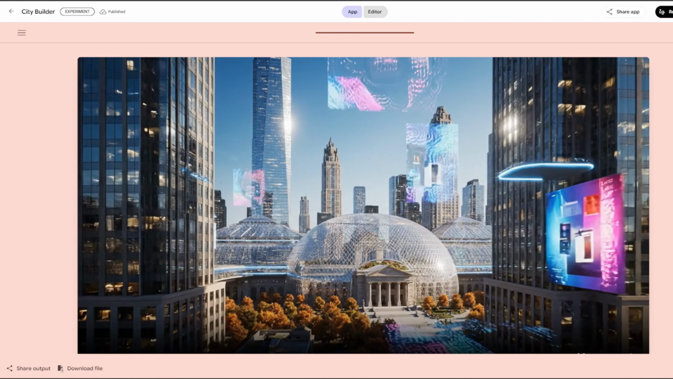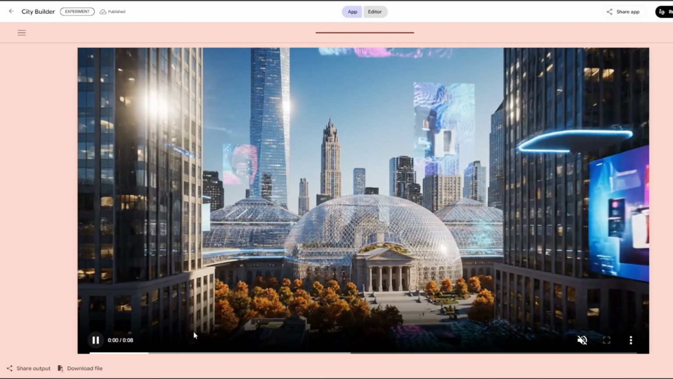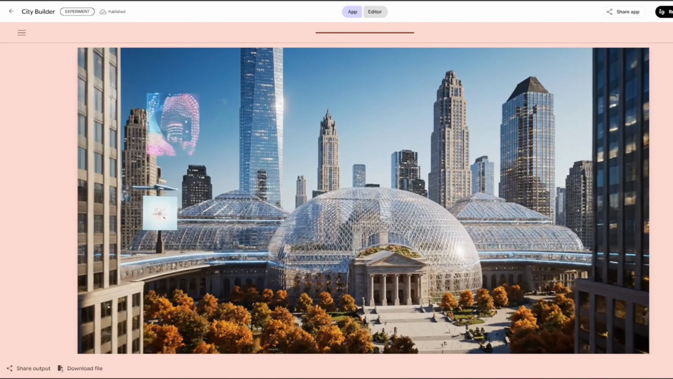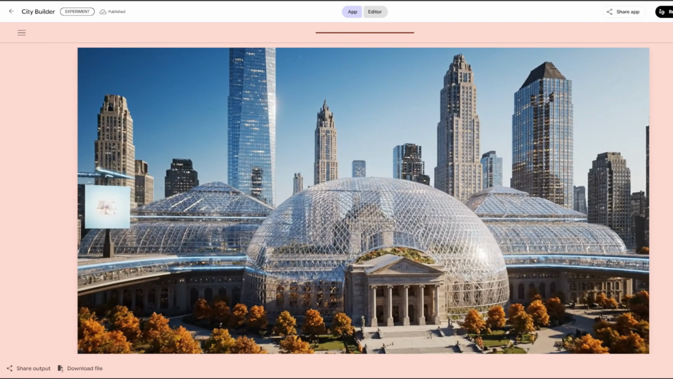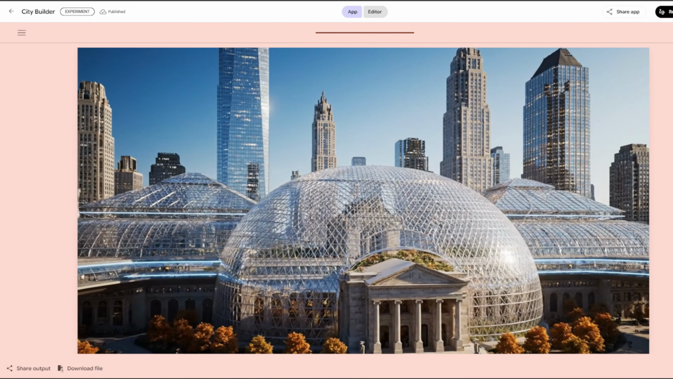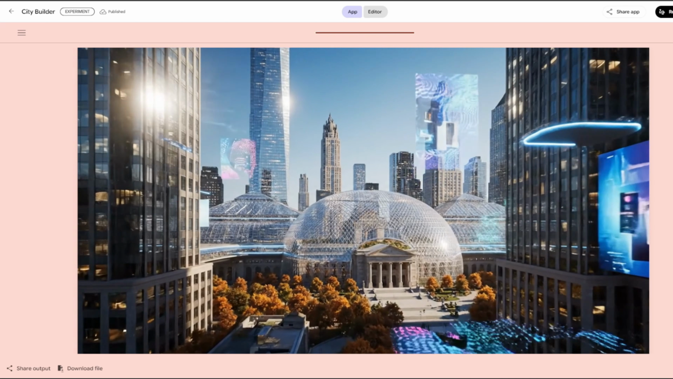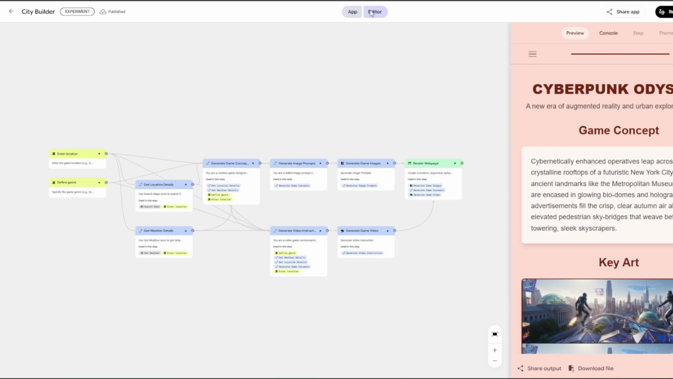And here is the result: an entire pitch for a video game called Cyberpunk Odyssey. It has generated a full game concept describing a world of cybernetically enhanced operatives leaping across the crystalline rooftops of a futuristic New York City.